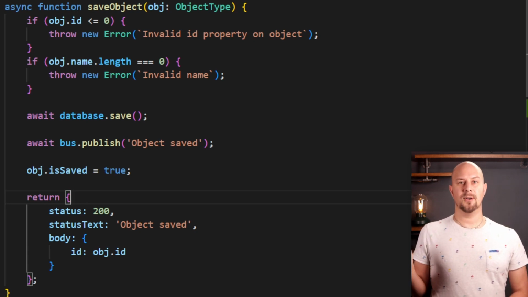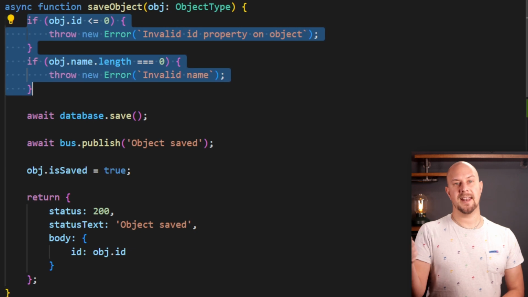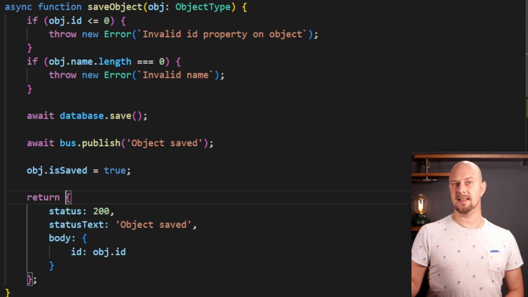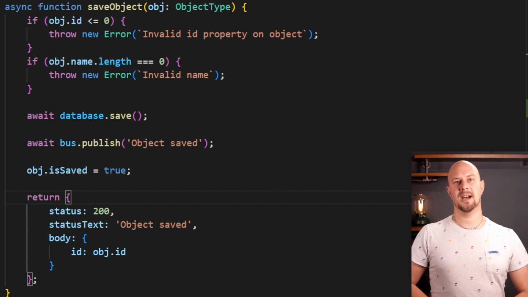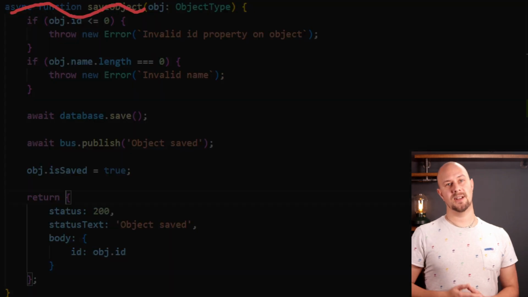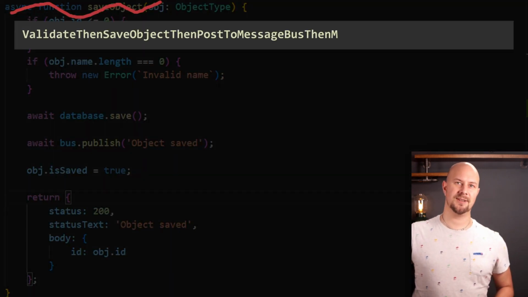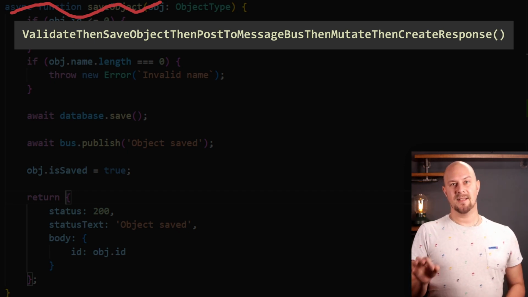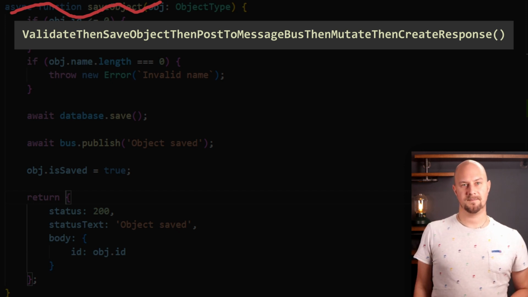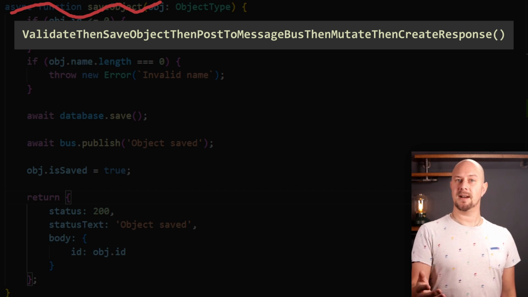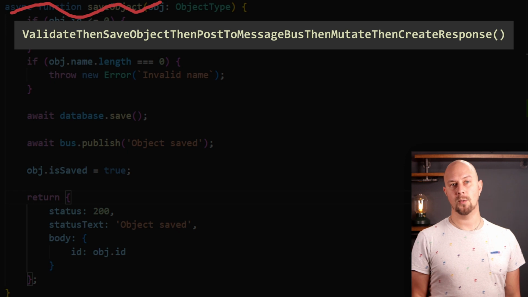So if we had to list out all of the things that this function's doing, it's doing validation, it's saving to a database, it's posting to a message bus, mutating the input object, and then it's creating an HTTP response. If we were to apply our rule at the start of this video, encapsulating all of that functionality into the function name, then we'd have to call this function validate, then save object, then post a message bus, then mutate, then create response. The fact that this name is very long is an indicator that our function is doing way too much. We've applied this rule of making the function name cover everything the function is doing, and it has essentially told us that the function is not very simple at all.